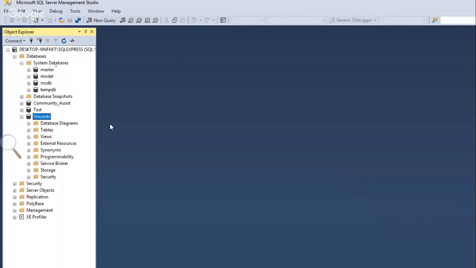Security is security for the database. There's another security one underneath here that's security for the server. This is server level security. This is database level security. We'll talk about that a little later. Mostly we're going to be using tables and diagrams.